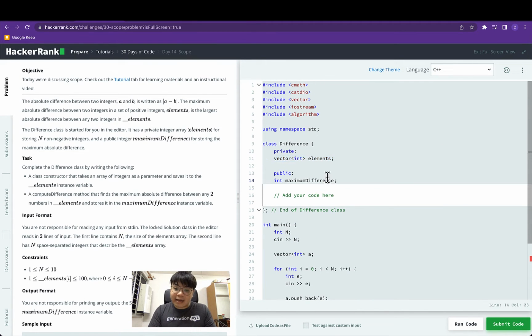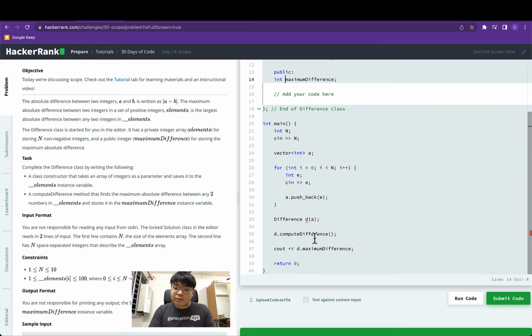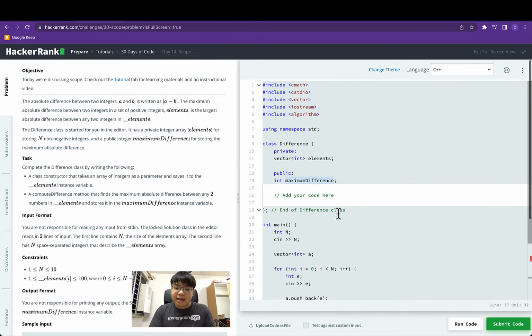But on the other hand, if we have a maximum difference here, and that is set to public, then notice that we are able to access this attribute by calling it on the instance. And this is not just specific to instance attributes. These are also specific to instance methods that you want to be scoped. So for this challenge, we'll be practicing exactly this concept.